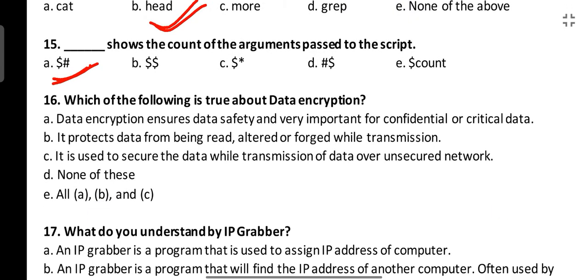Next is, which of the following is true about data encryption? Let's see the options. Data encryption ensures data safety and is very important for confidential or critical data. That is true. It protects data from being read, altered or forged during transmission. That is also true. It is used to secure the data while transmitting over an unsecured network. That is also true. That is why encryption is important. So the correct answer will be all of A, B and C.